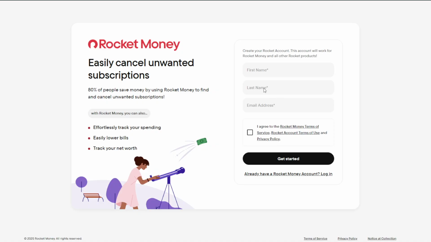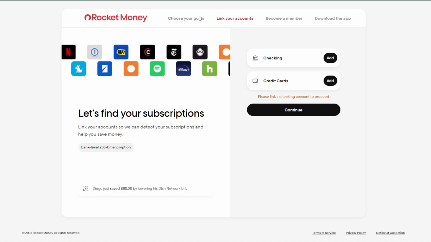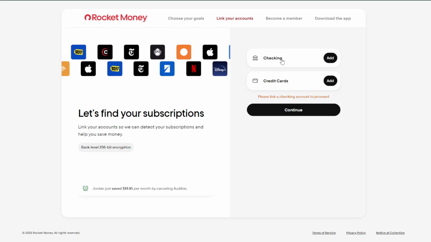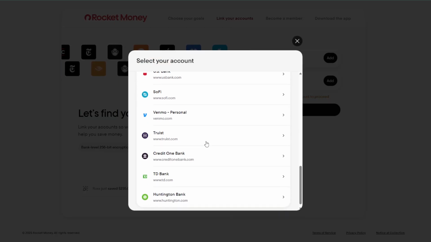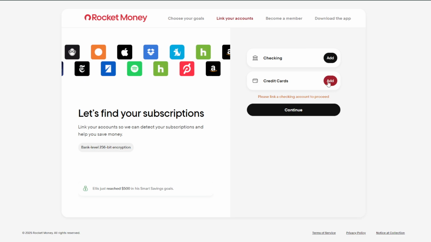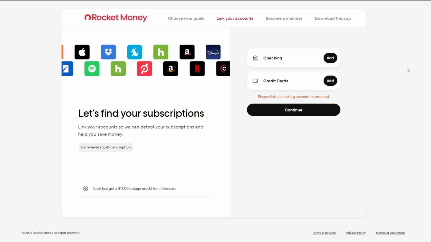So you have to add your first name, last name, and email address. After adding that, you have to choose your goals, what you want to do, like savings or anything. Then link your account. You can link your bank account from here by simply clicking on the add button here. You can find different types of banks from here that are available right now. Or you can use your credit card from here, where Rocket Money can actually get the money for savings.